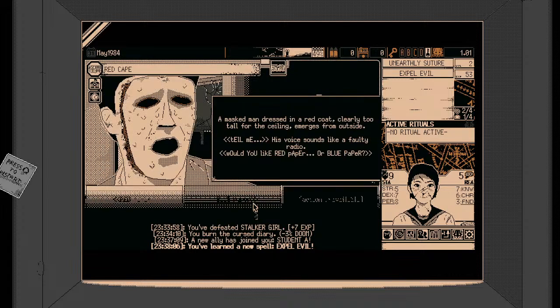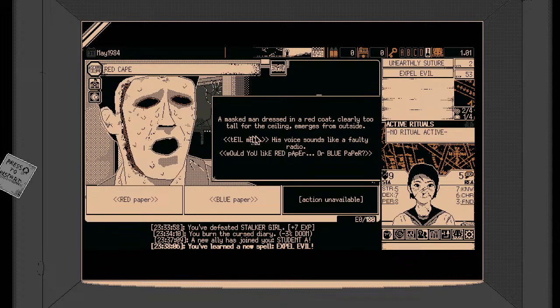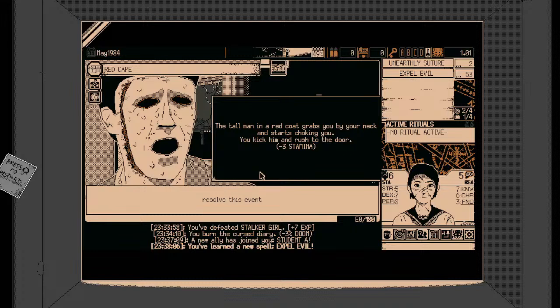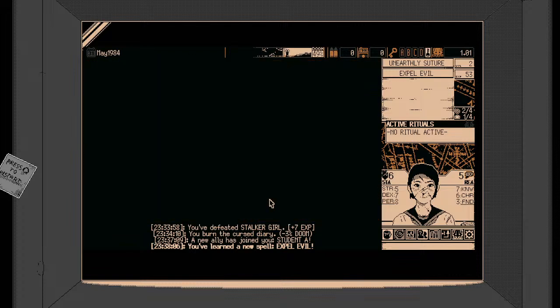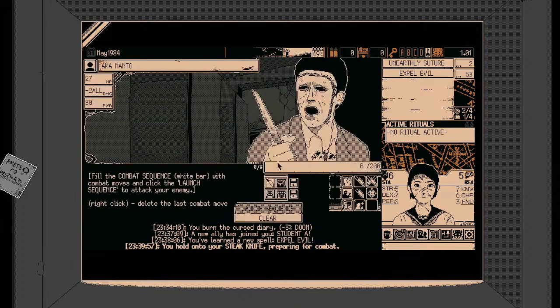Prepare yourself. A masked man dressed in a red coat, clearly too tall for the ceiling, emerges from outside. Tell me. His voice sounds like a faulty radio. Would you like red paper or blue paper? I like blue. The tall man in a red coat grabs you by your neck and starts choking you. You kick him and rush to the door. -3 stamina. You hear a click coming from the door's direction. You're locked in here with this crazy man.